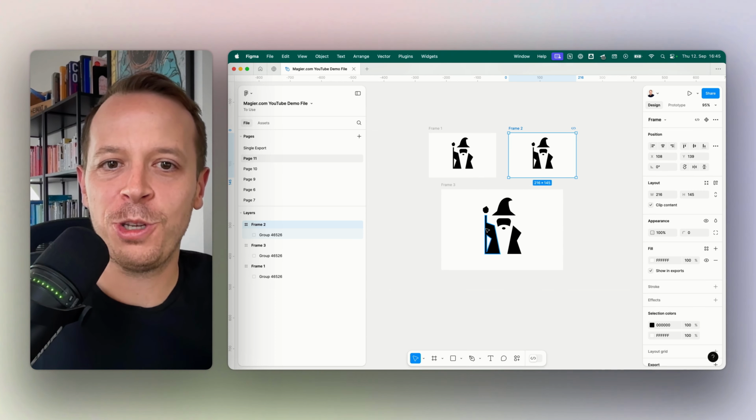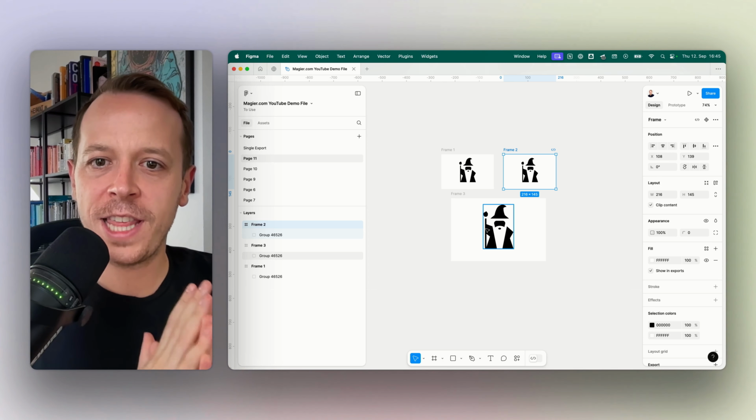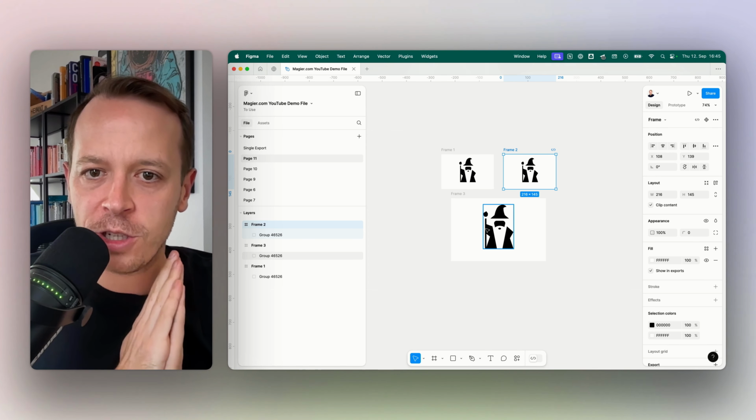Today I will show you 2 simple hacks on how to hide frame names in Figma. So bad news first, there's no official option to actually do this.